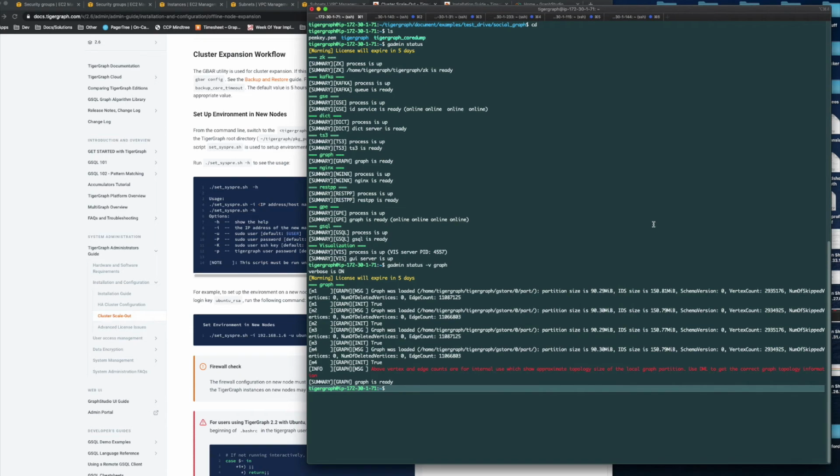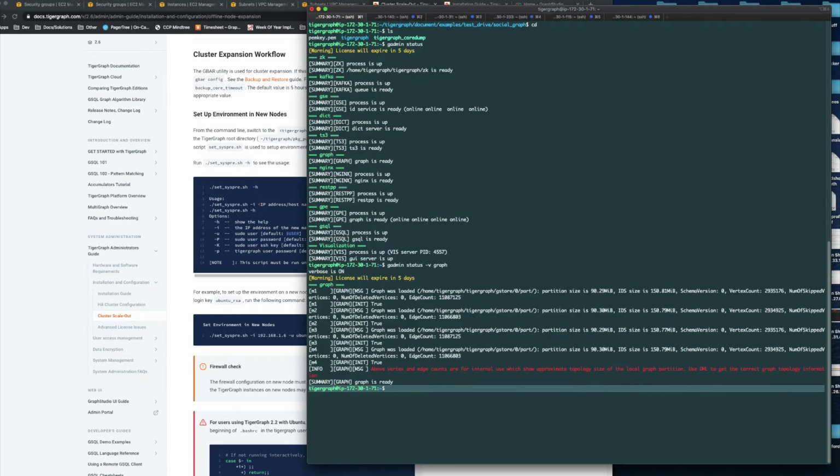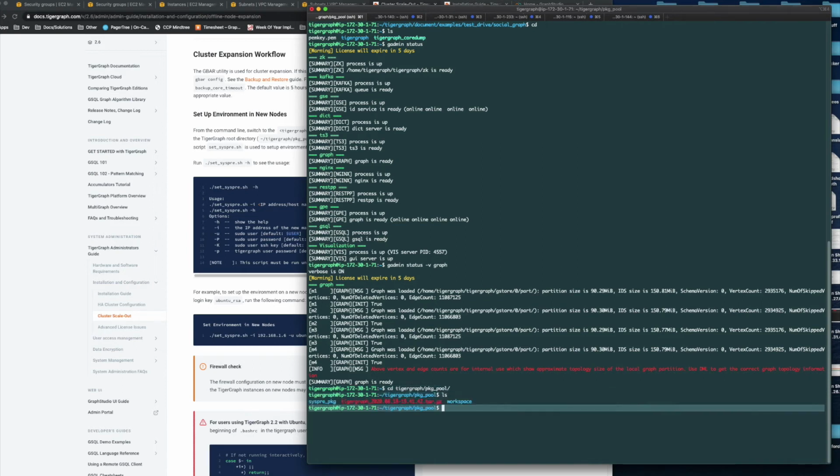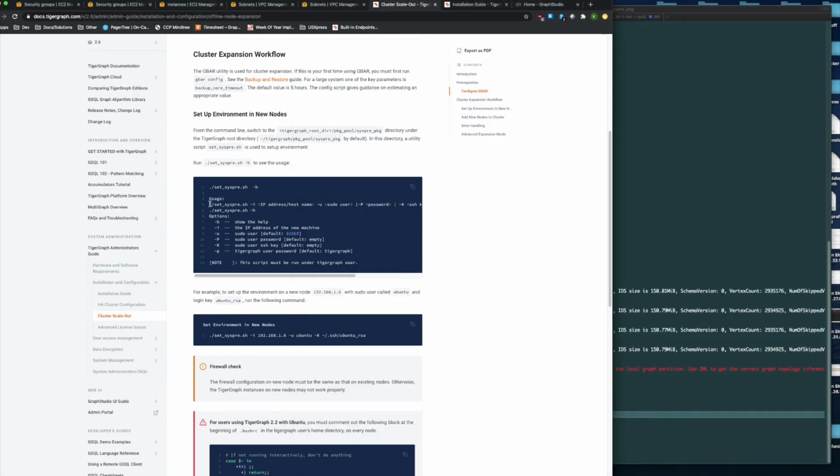So to prep the additional 2 machines that need to be added, we need to run this script, which is in this directory, TigerGraph package pool and syspre package. So what we need to do is run the script with -I and the IP addresses of the new machines, the host user. If there's a password, we need to provide a password, but we do not have a password, so we will leave that blank, and the SSH key, which is the key that we provided all the way back in the beginning of this installation.